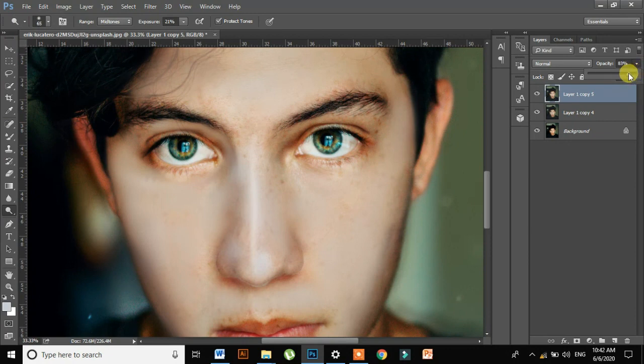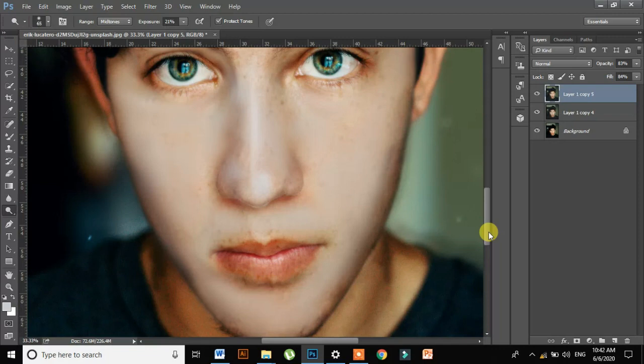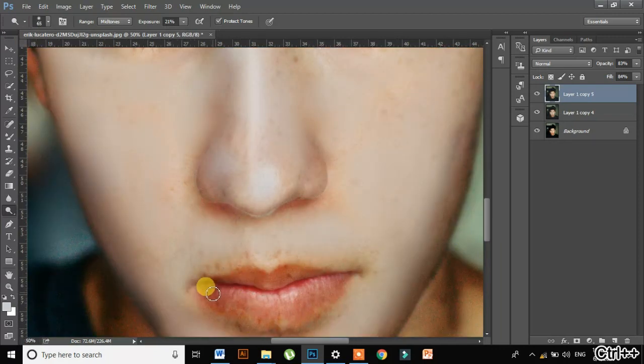Now I want to reduce its opacity and I want to reduce its fill as well. Now it looks good. It looks pretty good. Now I'm doing this lips part as well. So I'll just brush the dodge tool on the lips area as well. A little bit on the side of the nose. This side too. And it looks good.